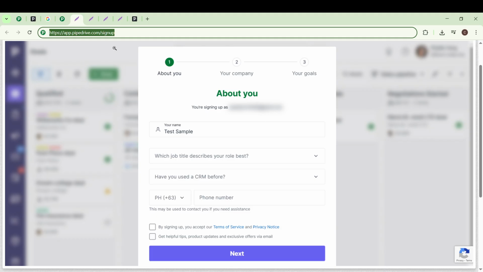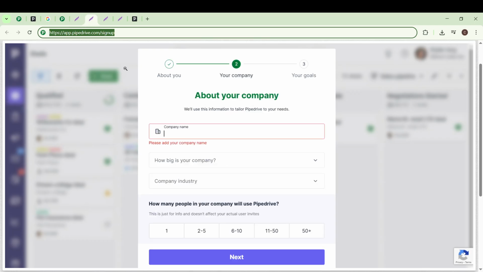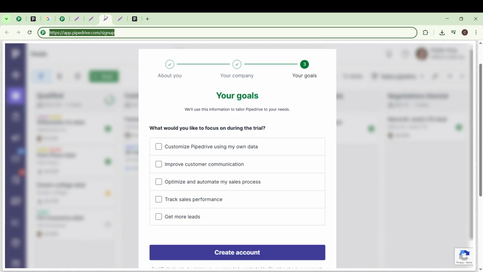Following this, you'll need to indicate your primary goal for using Pipedrive. Whether it's managing leads, closing deals, or something else, this will help the platform provide features and tools relevant to your objectives. Once you've specified your goals, you'll need to enter some details about your company.